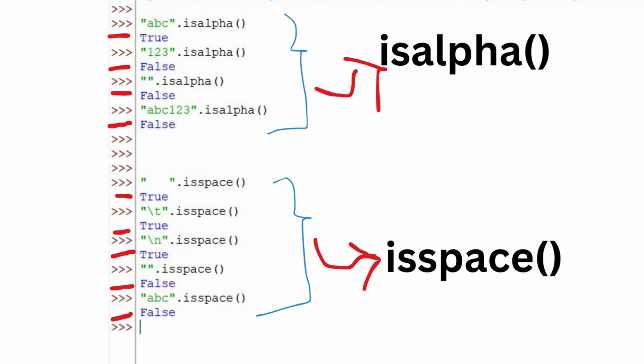And we have given an empty string, of course it returns false, and as well as some digits or letters, whatever it is, the isspace method returns false. So for the isspace method we need only white space characters, like white spaces, tabs and new line characters, and the string must not be empty. Only then does it return true.